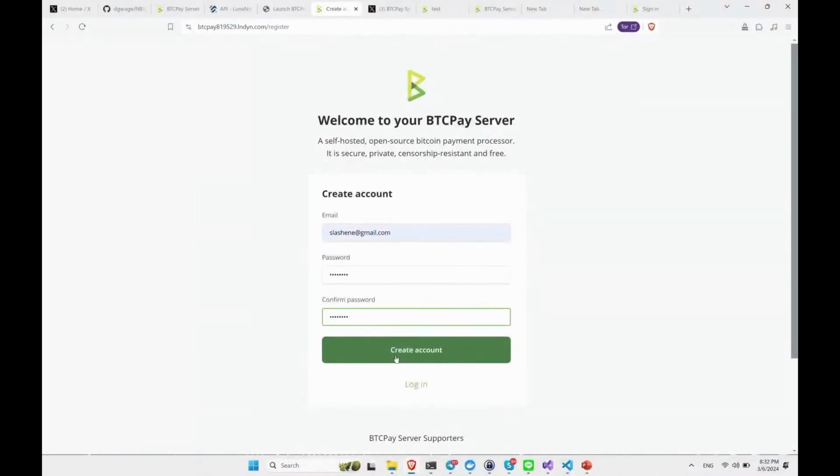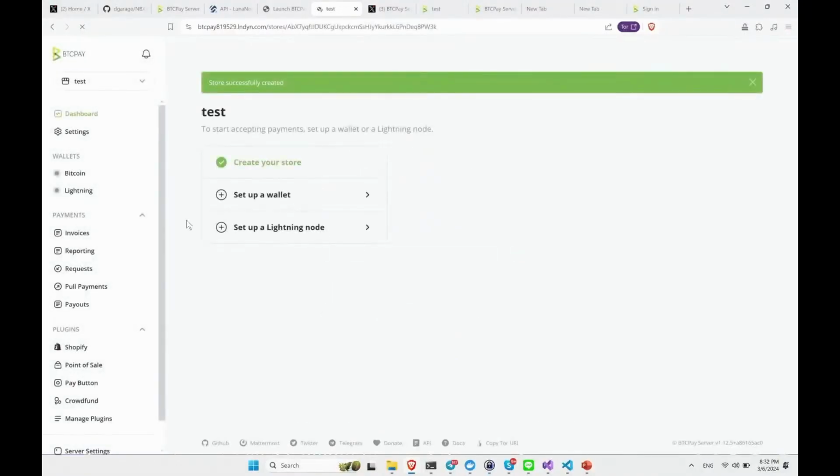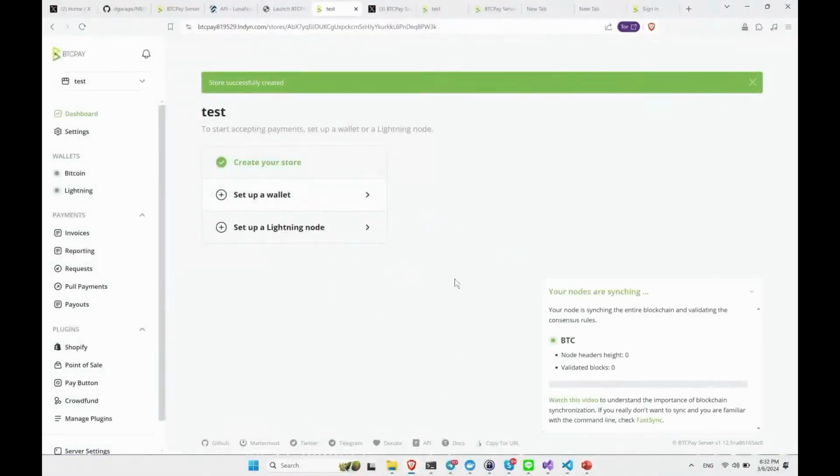Oh yeah, it says create account. I'm sorry. The first account is admin. Okay. So just create it. So you create your store, whichever. And it's ready. So it takes some time to start because your server needs to sync. So it typically takes around 2 or 3 days. And after that your server can start to be used.